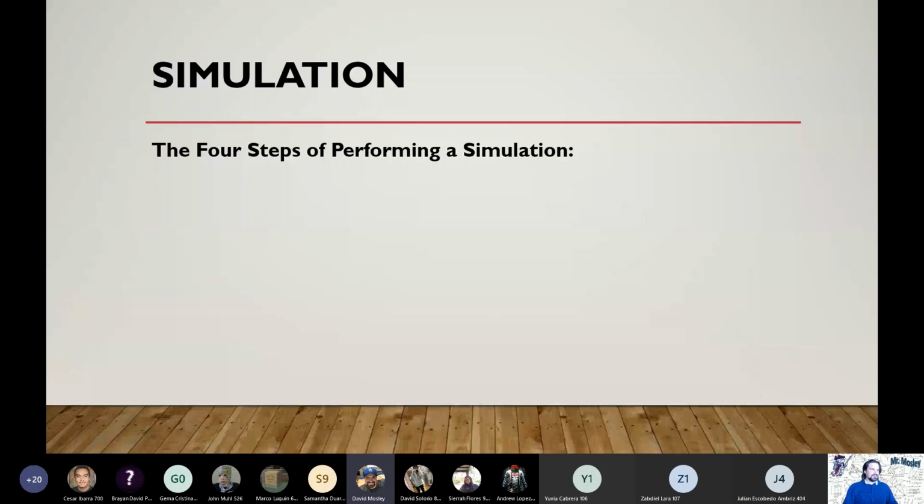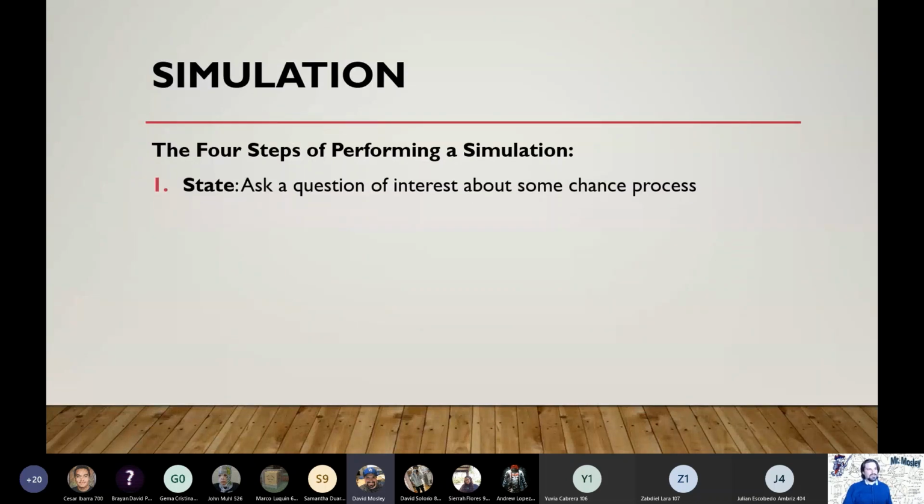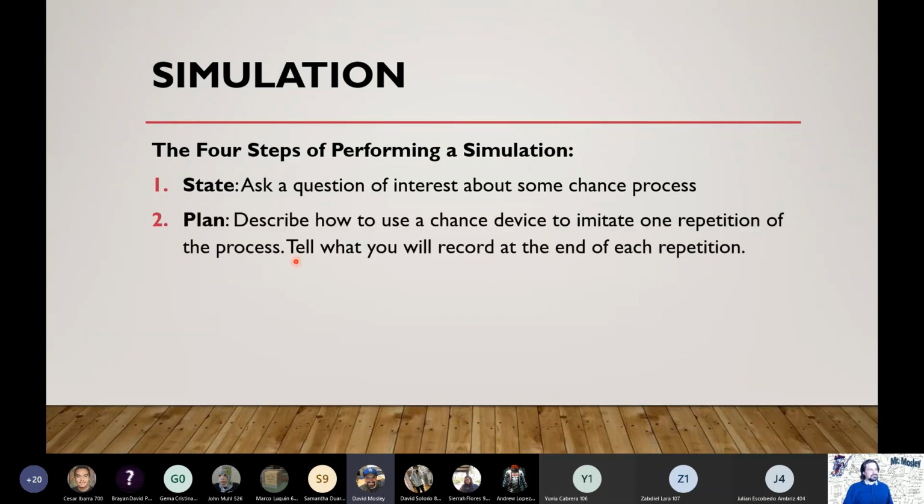All right. So there are 4 steps of performing a simulation. Step 1 is state. Ask a question of interest about some chance process. Step 2 is plan. Describe how to use a chance device to imitate 1 repetition of the process. Tell what you will record at the end of each repetition. The planning step is very important. The state part, the question, is probably something that will be provided. If you're given a problem, they're going to ask you a specific question. The plan is something you're going to have to come up with yourself.